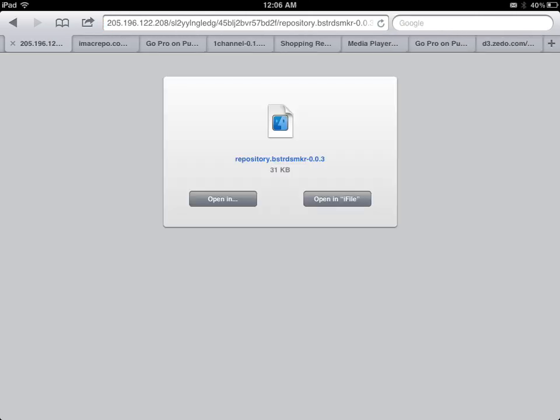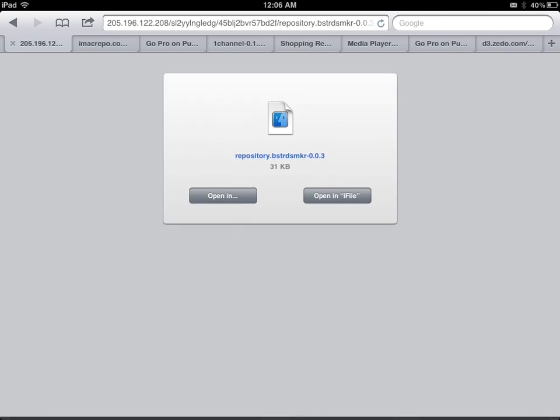First thing we're going to do is go to Safari and go to the link I have provided in the description. And what you're going to do is open the file in iFile. If you don't already have iFile, please download it just for the ease of use. You could potentially use another download program like iDownloader or anything like that, but I highly recommend iFile just because of its ease of use. You're going to click on open in iFile.